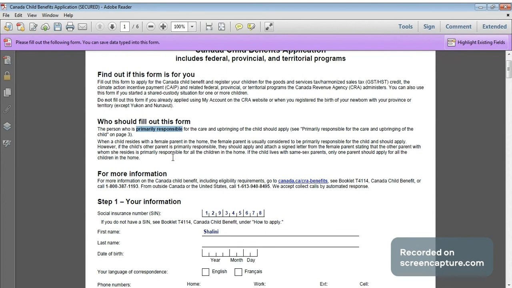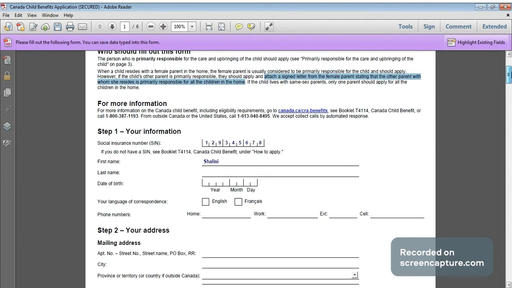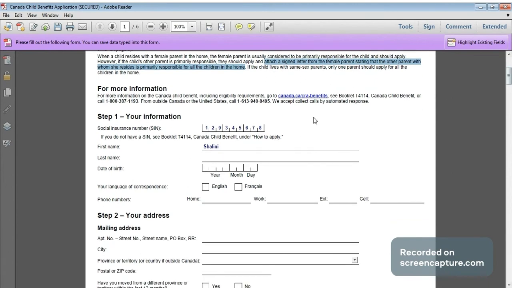If it is not the female parent, then as I told you, you have to attach a signed letter from the female parent that the other parent is primarily responsible for all the children in the home. But let's assume it is not the other parent, and in most cases it is the mother. So the mother will be filling this in, and her last name, let's say Shalini Sharma. Sorry for the spelling.